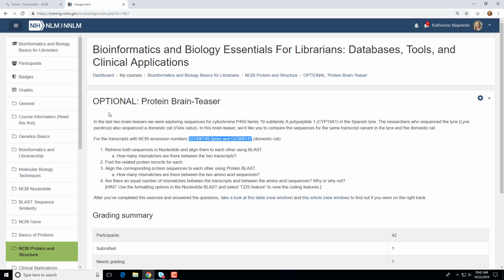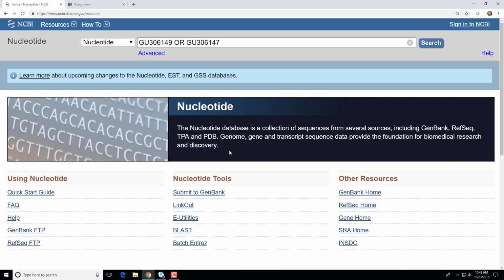We want you to do a BLAST analysis of these two accession numbers. And we want you to look at the mismatches between the two transcripts and then also the corresponding protein sequences. Do a BLAST analysis for the two protein sequences and then compare the number of mismatches between the transcripts and between the protein sequences, and that will underscore a biological concept.